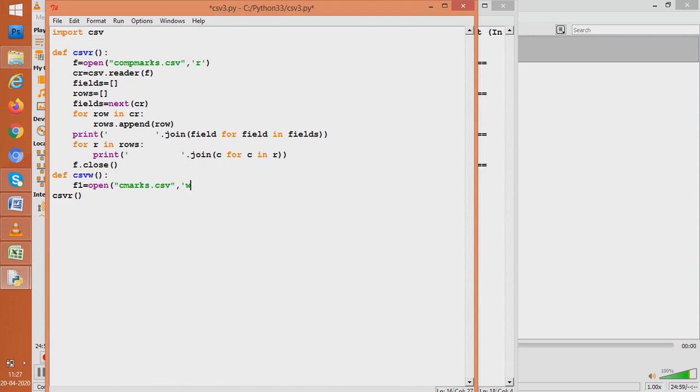Now we have opened the file, but again to write in that file we need an object. So again we need an object. Let us give the name W. But this time we have to write, so we'll not use the reader function. We'll use a function here called writer. In the writer, we'll give the name of the file pointer where we want to write. So this is how we do it.